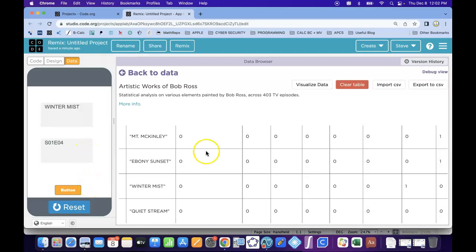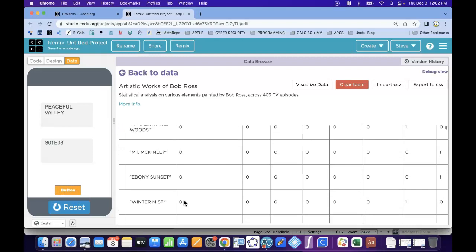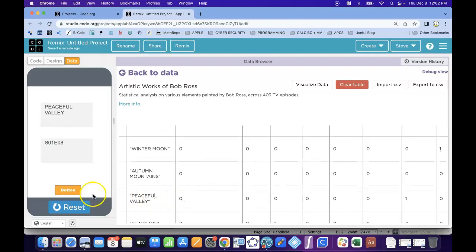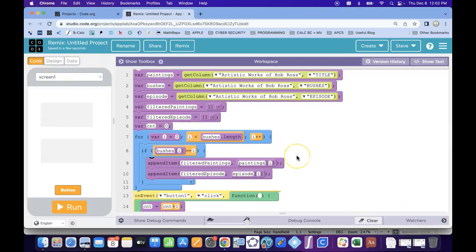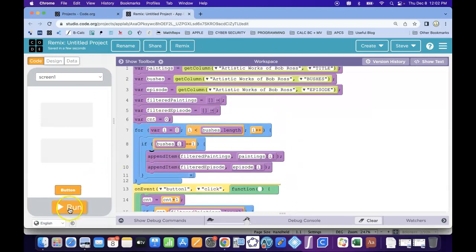I wonder if it did that because I did not reset my, because it should be A Walk in the Woods. Let's see if Peaceful Valley comes next. Peaceful Valley is next. So let me reset this. Curious. Let me look at the code. And my count is 0, so let's run it and see what it does.